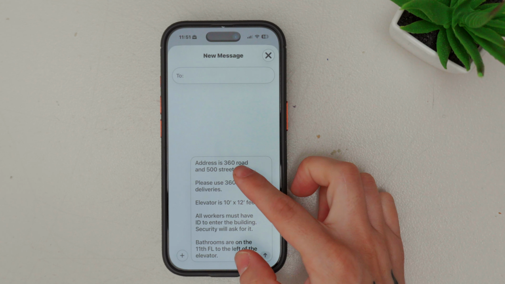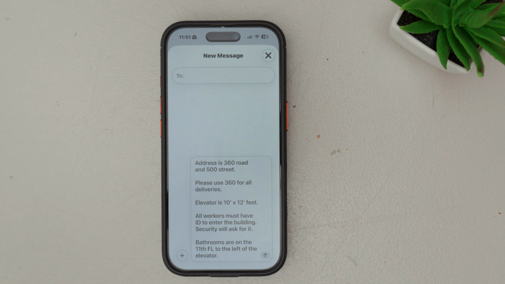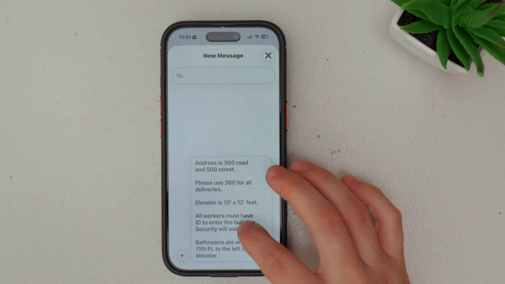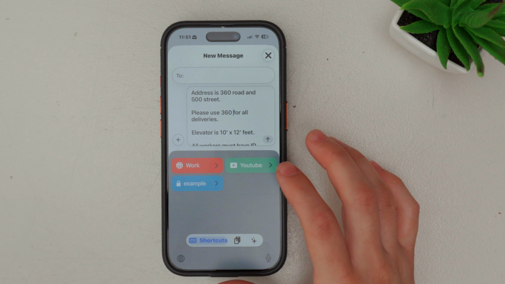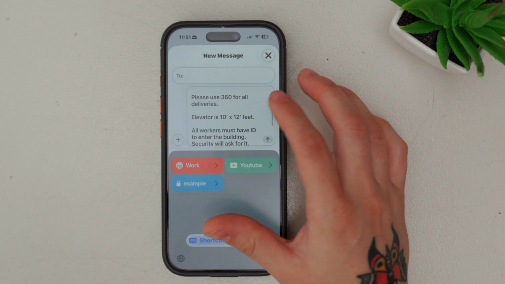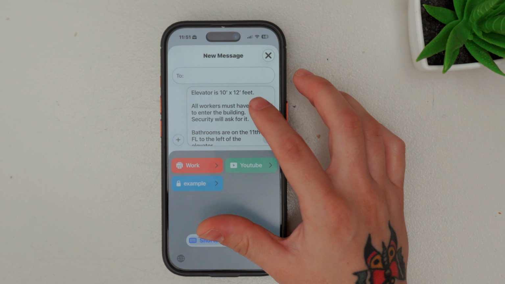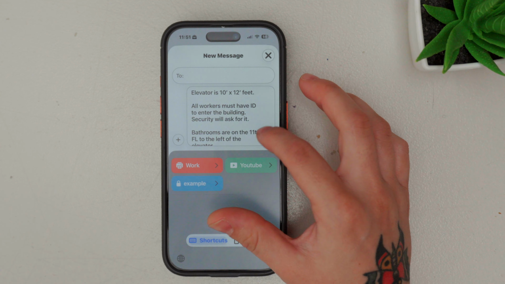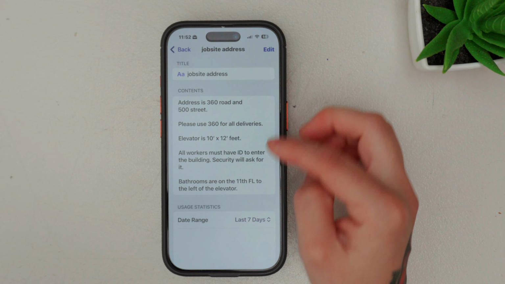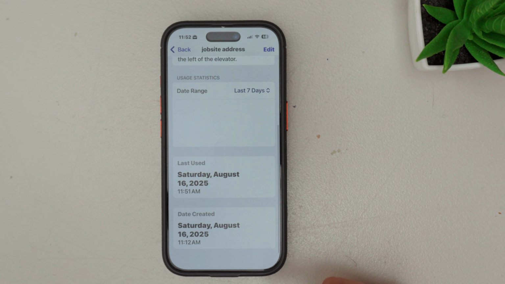Here I have a pre-made text that shows all of the job site information, along with how big the elevator is, what the requirements are for the building security, where the bathrooms are, so it's all there clearly laid out for them. It also lets you know how often you use it, which is nice since you don't want to have like 100 of these shortcuts on the keyboard.